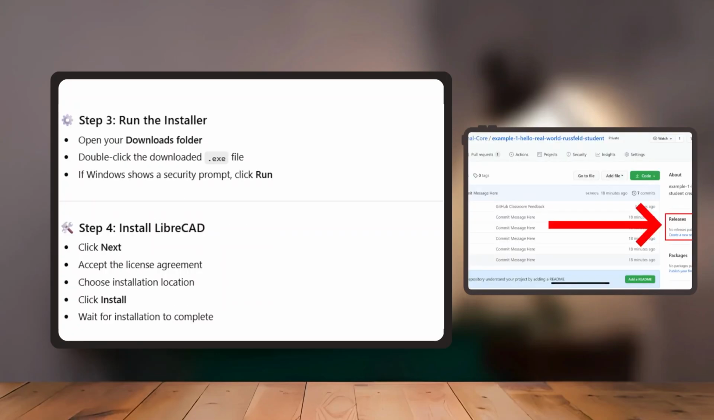After the download is complete, open your Downloads folder and double-click the downloaded .exe file. If Windows shows a security prompt, click Run to continue. Now click Next in the Setup window, accept the license agreement, choose your preferred installation location, and then click Install.